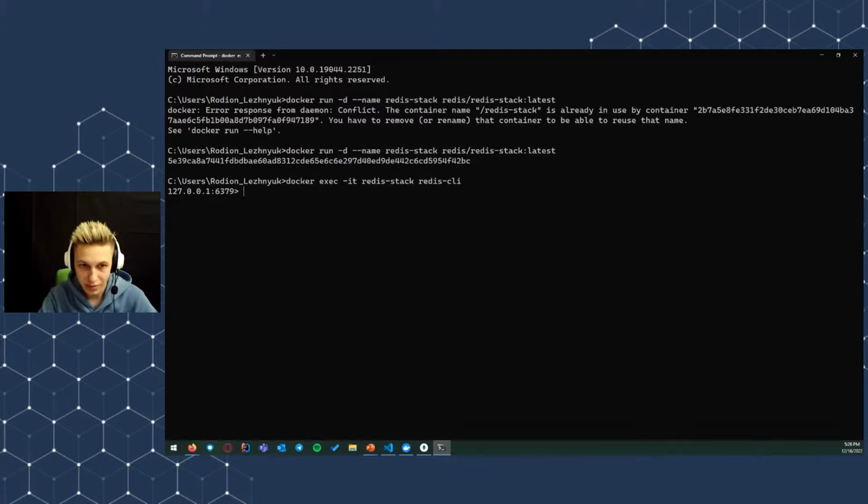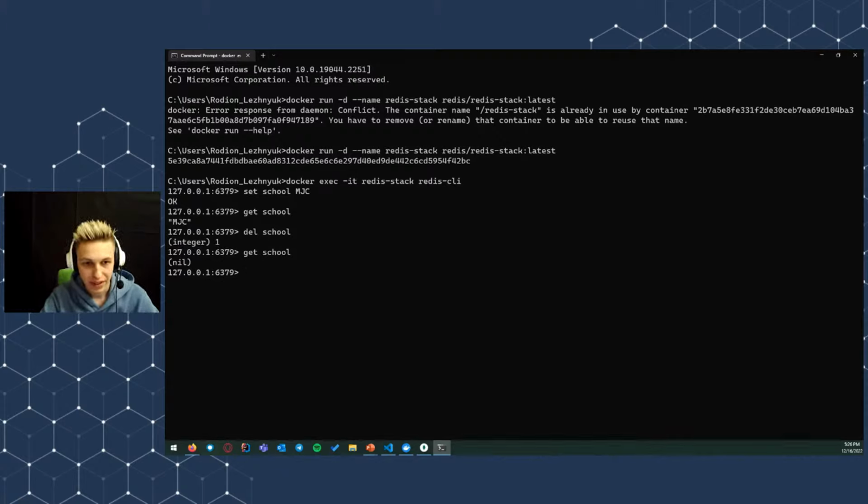This API is pretty simple. So let's set a new value in it. We can write set, and it already helps us a little bit. We need to add some key and value. Let's add key school and value MJC. The result of the operation is successful. Get school. Okay, that's MJC. Let's delete this school. Unfortunately, there is no value by key school, as we deleted it.